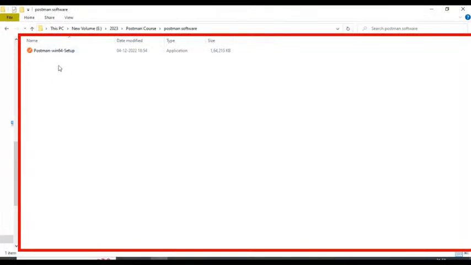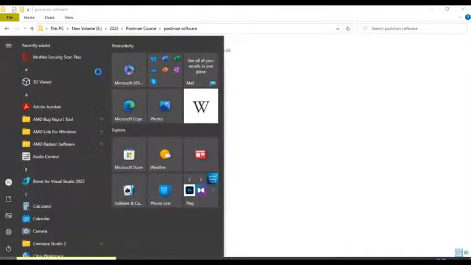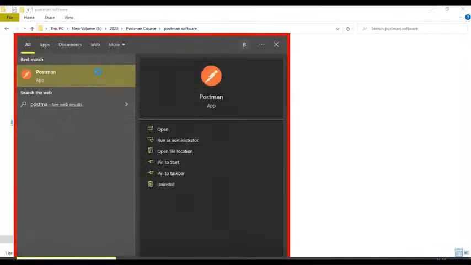You can double click on this particular setup, and the installation steps are very straightforward. You can go ahead and install it. If you face any issues, please let me know. After installation is completed, you can click on Windows, then type Postman. Then you should be able to see Postman over here. You can open Postman.